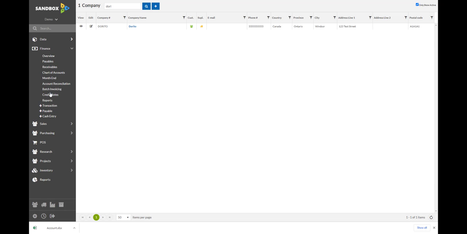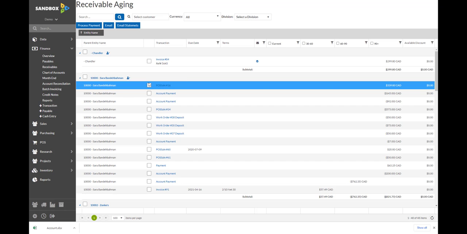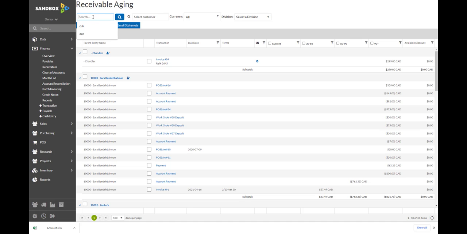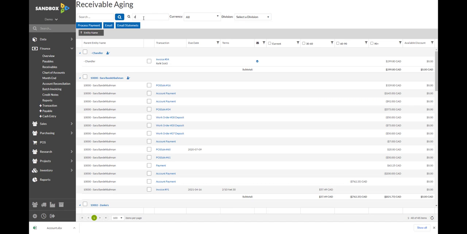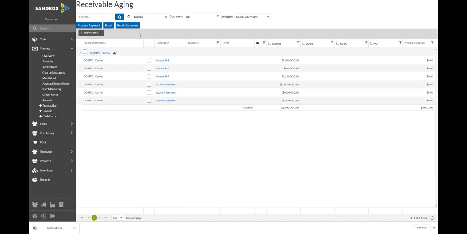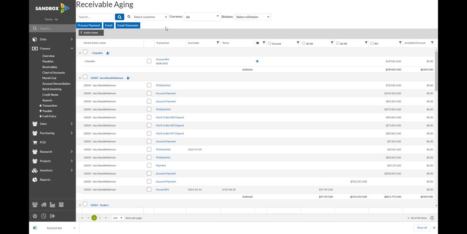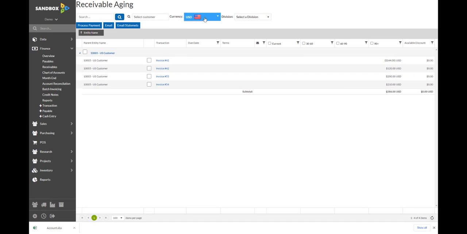Now the next thing we're going to do is show how you would do it if you're working in finance. So if you've got access to the receivable side, we can go into the aging report. This top left corner is how you just do a general Google style of search. The next box over is how you would find and select the customer. So again, it's just a different type of search function. And then over here we have the currencies. So you've got the different currencies that you would work with.